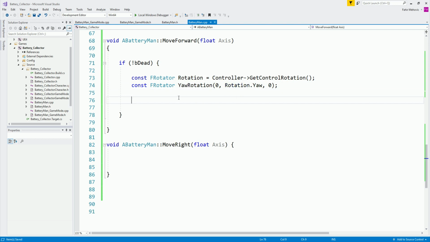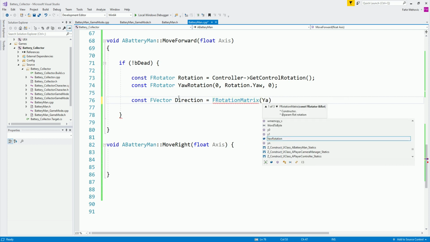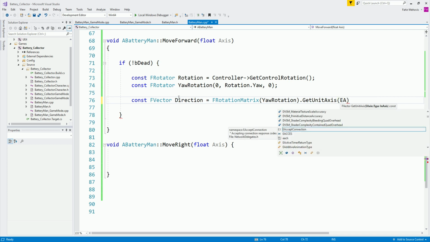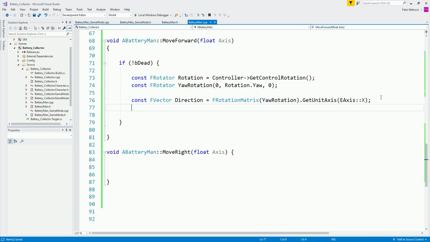And now we are going to calculate the forward by using constant f vector, and I'm going to call this one direction, which is the forward direction. I'm going to say f rotation matrix, and we're going to pass the yaw rotation inside, and we're going to say get unit axis, so only one axis, and we're going to get the x-axis, so e-axis colon x, which is the forward. This is going to calculate the forward direction of this vector. So of the yaw rotation vector, it is going to calculate the forward direction.